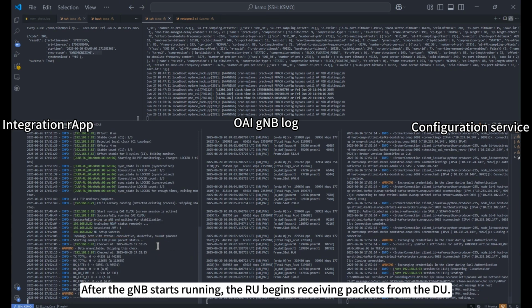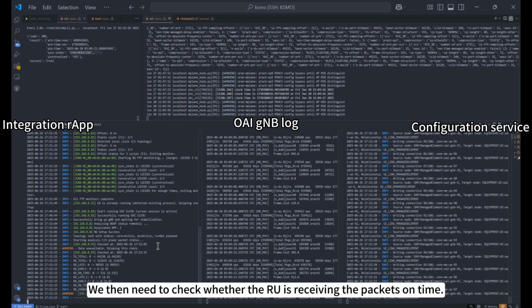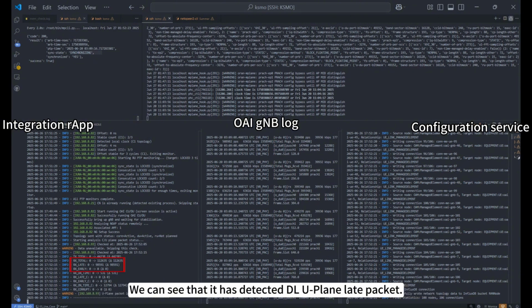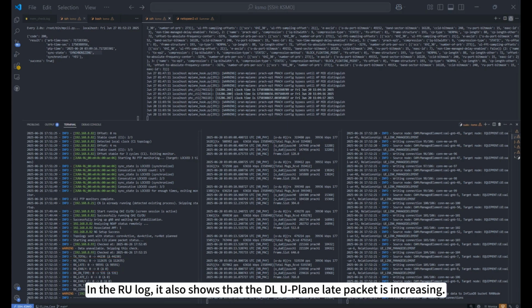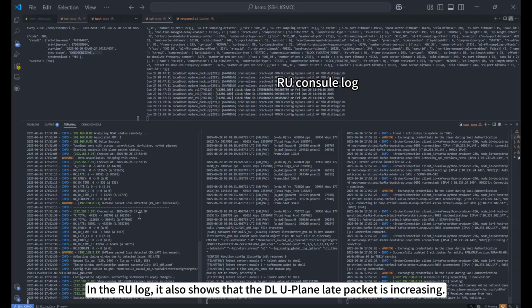After the GNB starts running, the RU begins receiving packets from the DU. We then need to check whether the RU is receiving the packets on time. We can see that it has detected downlink U-plane late packets. In the RU log, it also shows that the downlink U-plane late packet count is increasing.